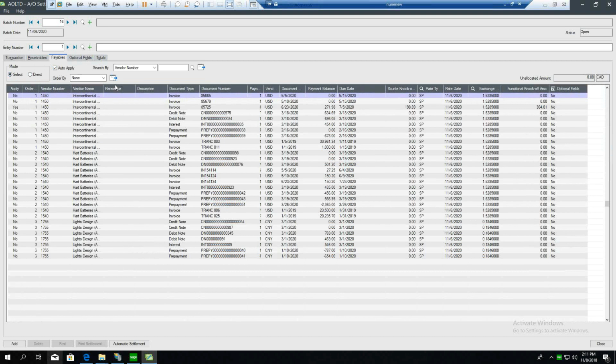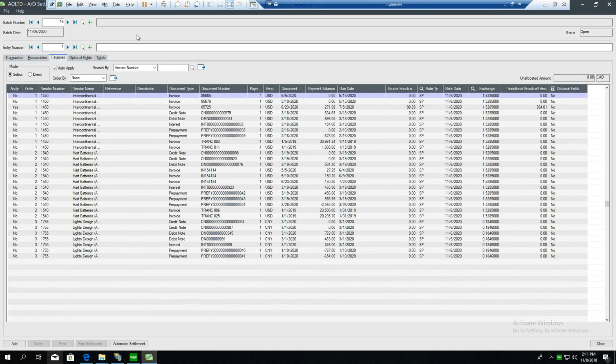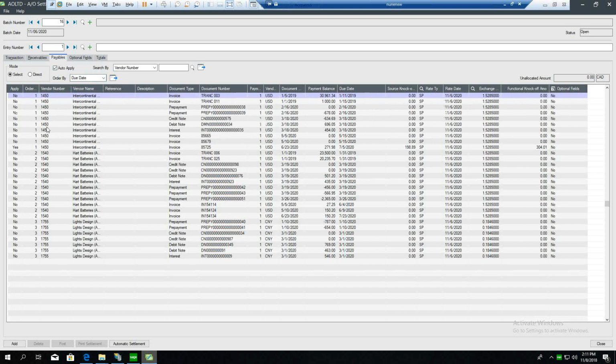Now what happens is that based on the criteria defined in the Order By drop-down, my knockoff amount that was defined on the Receivables tab is then automatically distributed to those payables documents which correspond to the criteria defined here. So in this case, that would be the due date. So the amount is distributed to the documents that have the earliest due date.